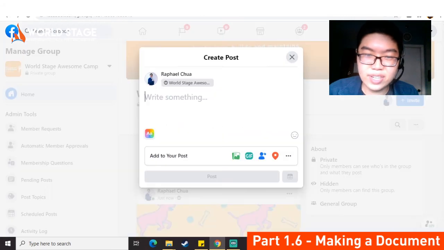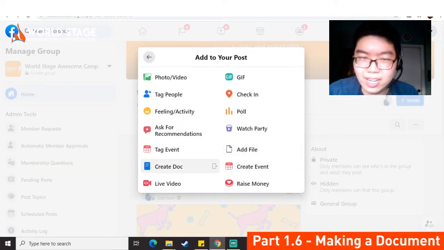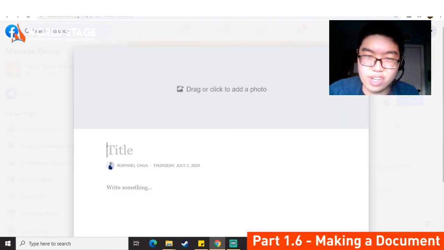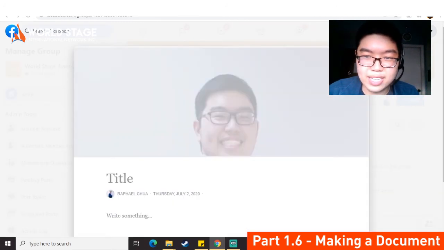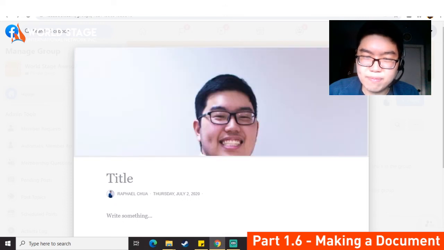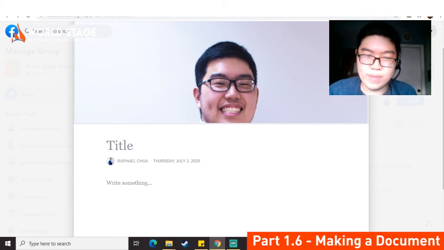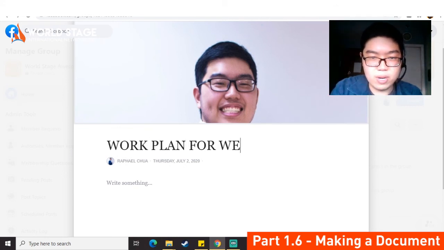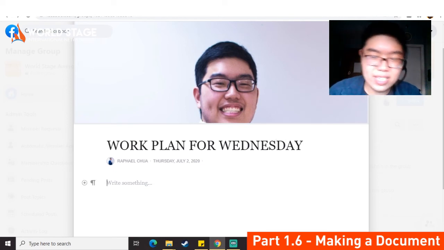Another thing you can do, especially if you want to collaborate here, is you can actually create a doc. You can create a document over here in your group. And you can add a photo to the top of that by clicking that. Let's put my photo. It accepts photos that you've uploaded to your Facebook, but I think you can also get one from your computer. You can write a quick title. Let's say, work plan for Wednesday. And you can write something, for example.